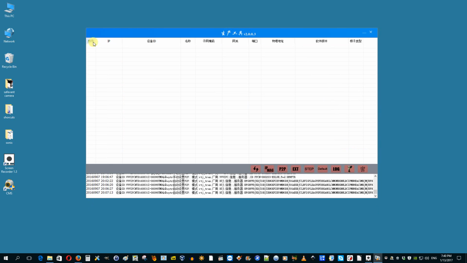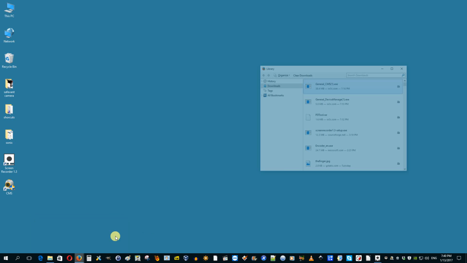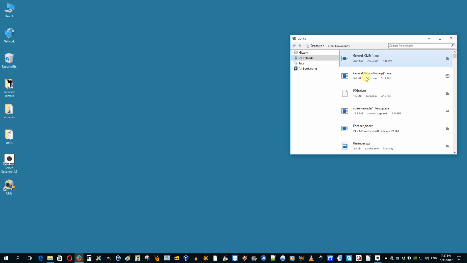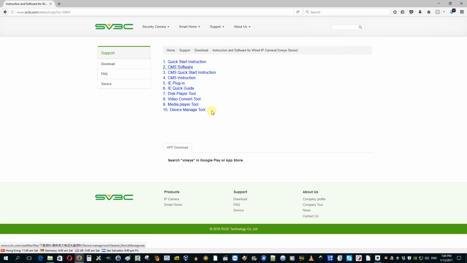This program does not do anything. Even though I'm supposed to use these arrows and then do an exit to reset it, so you can see I can't do anything. So that's that program. I'm going to go into the next program, which is a General Device Manager, and that program is right here, Device Manager tool from their website.